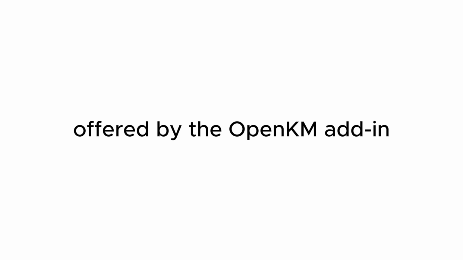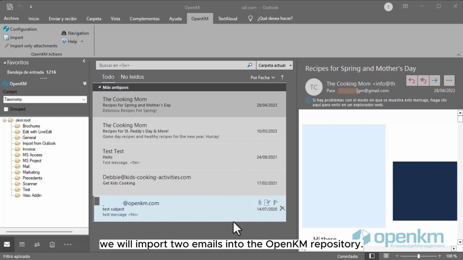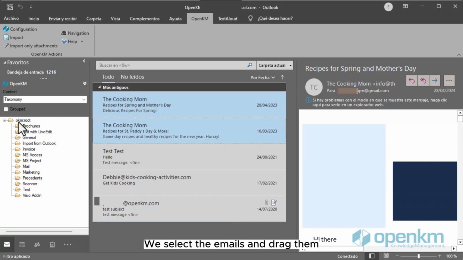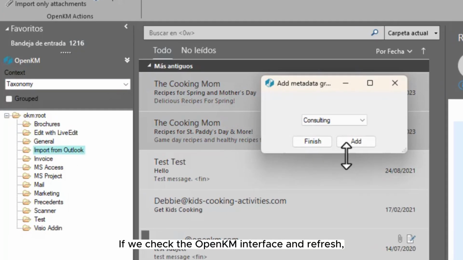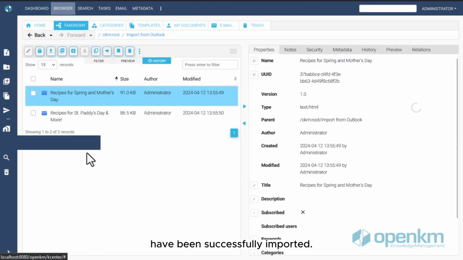In this video, we will look at some of the functionalities offered by the OpenKM add-in for Microsoft Outlook. First, we will import two emails into the OpenKM repository. We select the emails and drag them to the target folder to do this. If we check the OpenKM interface and refresh, we will see that both emails have been successfully imported.